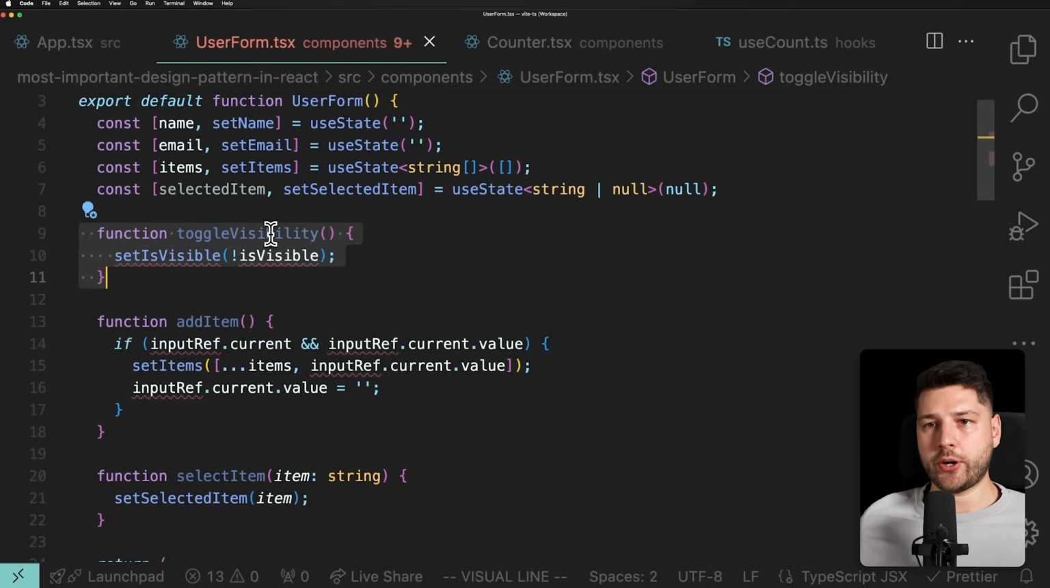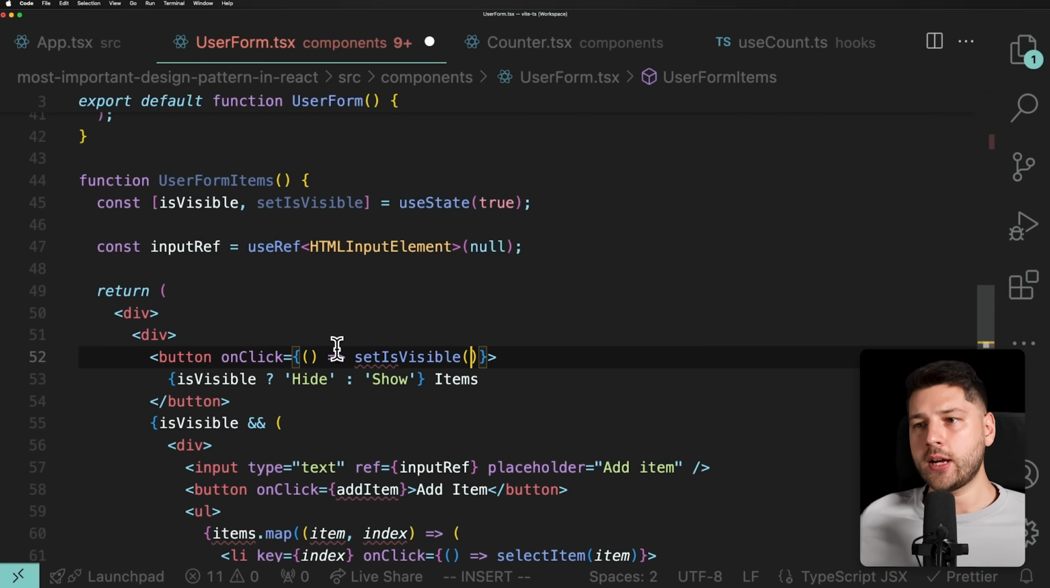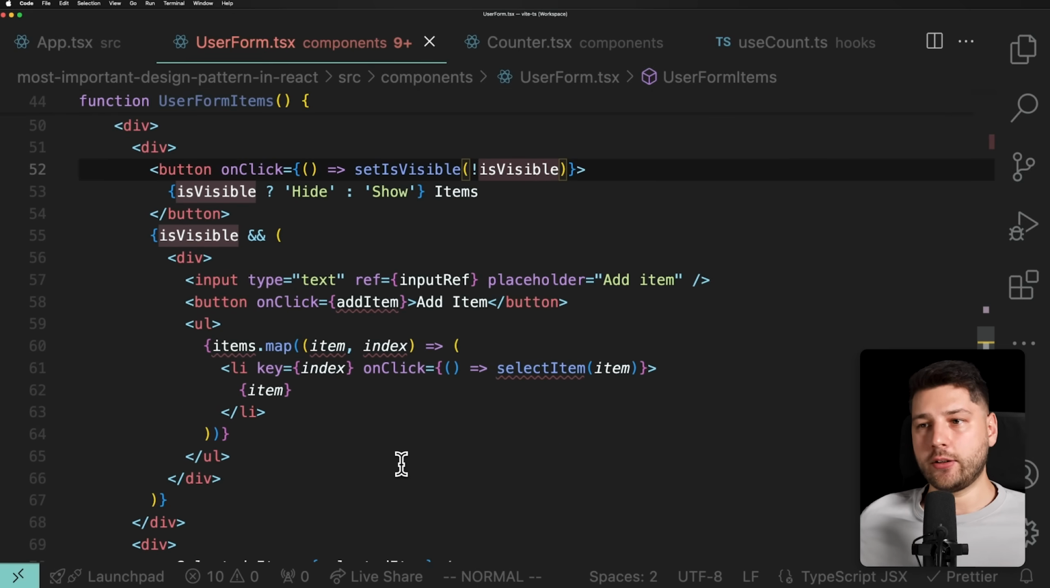So first of all, we don't need to do this anymore. We can just remove it. And here we can just inline it like this, and we can just do set is visible and then pass it the opposite of is visible. And again, we don't have to create another function. And this is a small step that we can do to improve this.